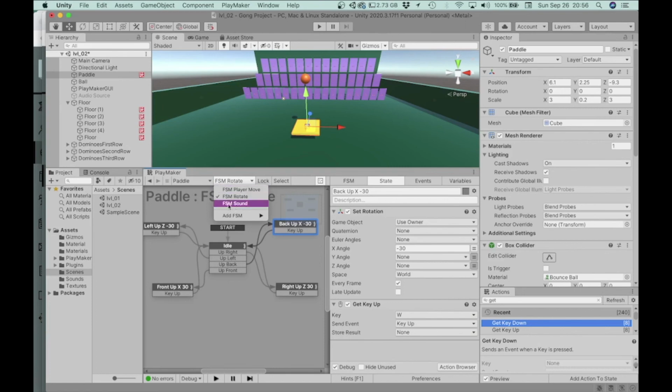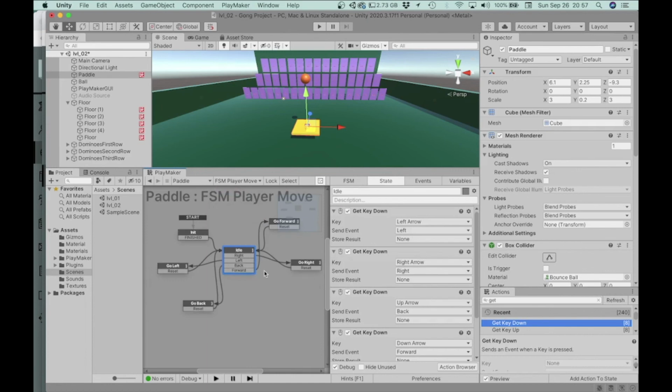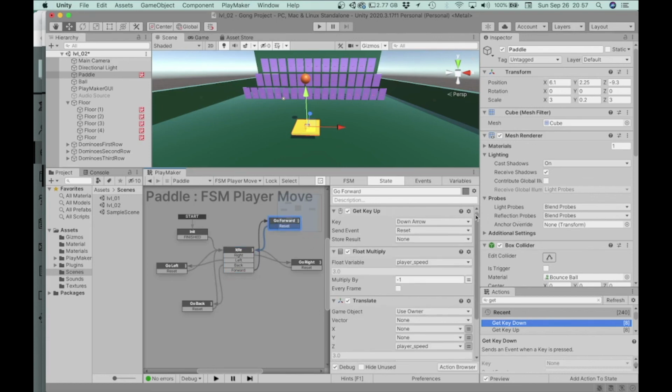Notice I have several FSMs here, and I've got them named descriptively so it's easy for me to understand what's what. So the player move one, this is the one where the platform is moving left to right, back, forward. Again, this is based on the first two videos that Bill presents. He does go left and go right. I'm going to provide you with screenshots of this, and then for each state, screenshots for the actions in each state.